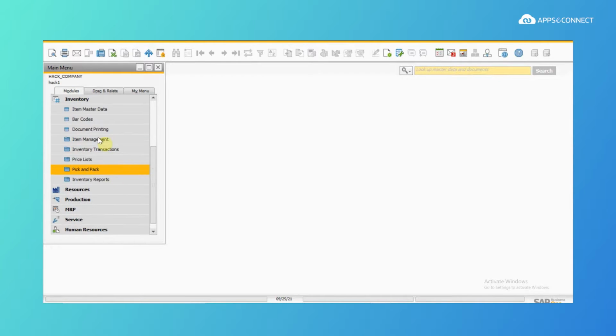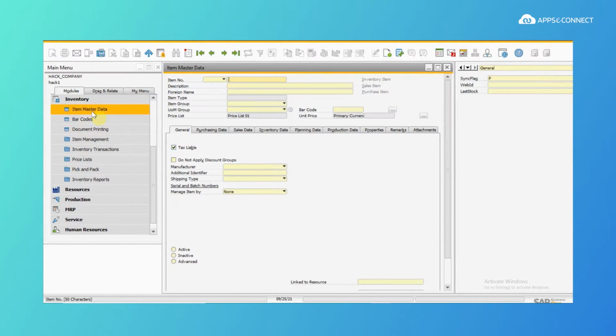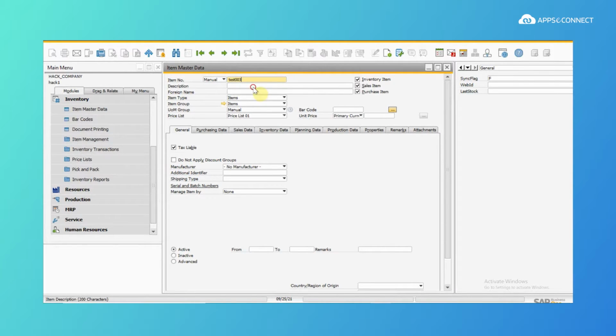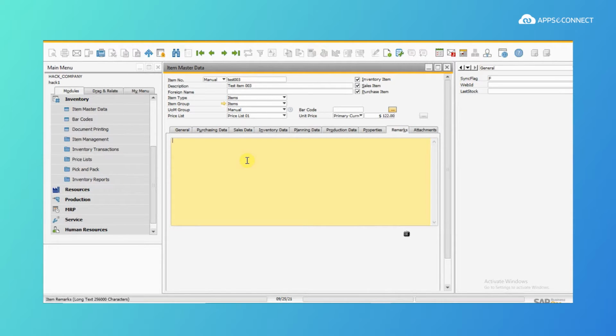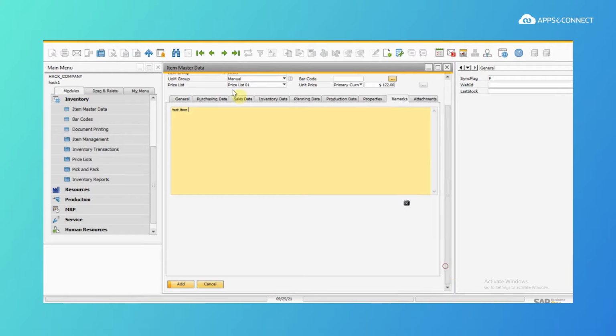For the item, I will be creating an item here in the SAP direction, then we'll sync it from SAP to BigCommerce. So here, let me create the item first. I'm adding all the mandatory details, unit price and all information which is required. And this remarks tab we are using for the long description. As I have added all the mandatory details, let me just add this.